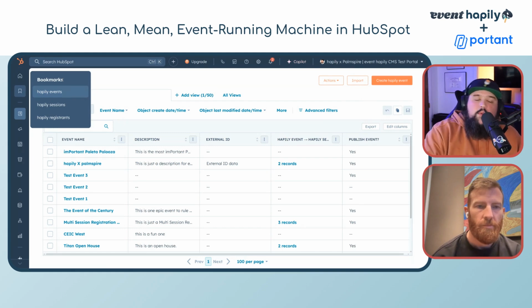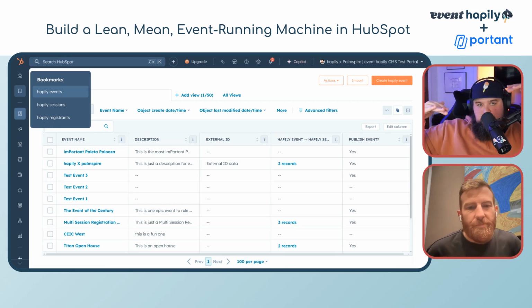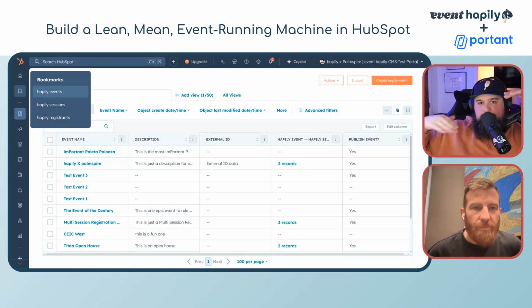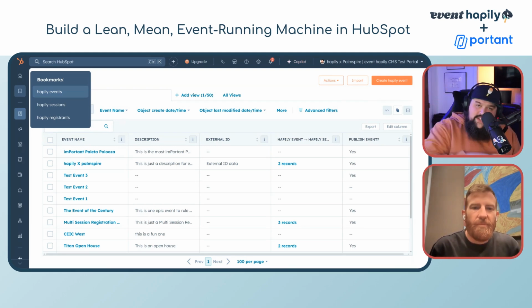We also have this session object. This is if you're doing a more complex event where someone might sign up for an event and then choose additional sessions to go to at said event. So if you think of Inbound as the event, and then you think of the product keynote and some talk inside of it, those are individual things you can sign up for.